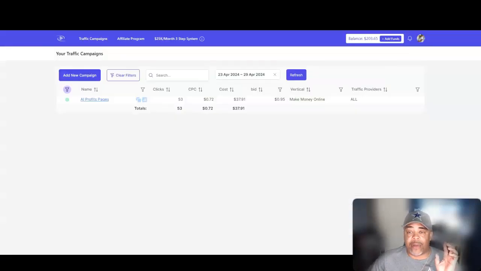In my traffic, I've only invested $37.91. Okay, 53 clicks. I've only gotten a few opt-ins to this page using this traffic source and sending it to my email. But of the people that opted in, some of them actually purchased. This is a new way of creating landing pages and VSAs or webinars, things of that nature. So you see right here, my average cost per click is 72 cents.